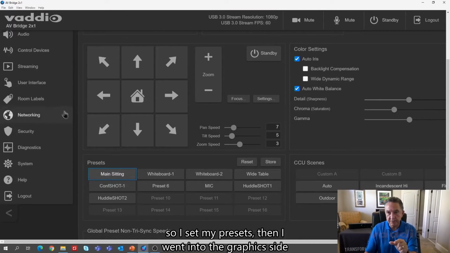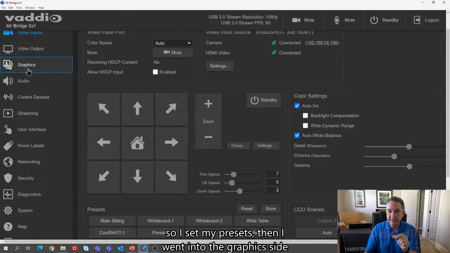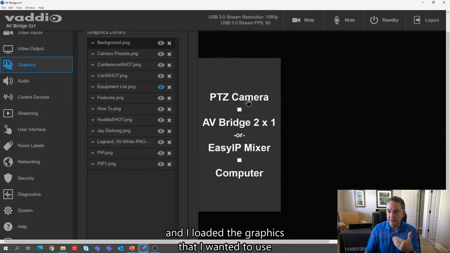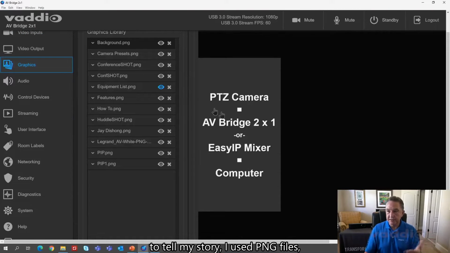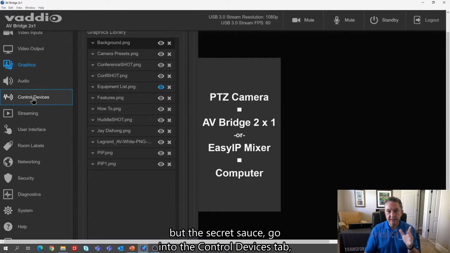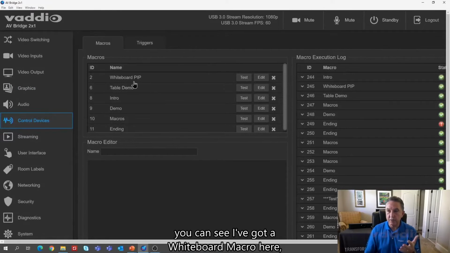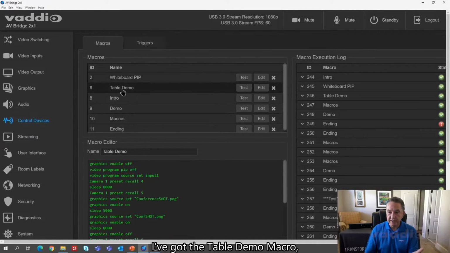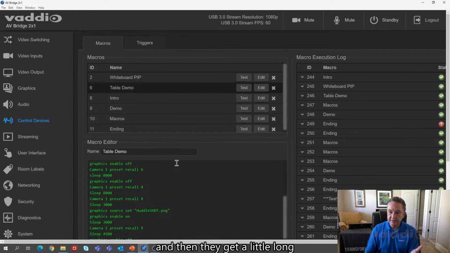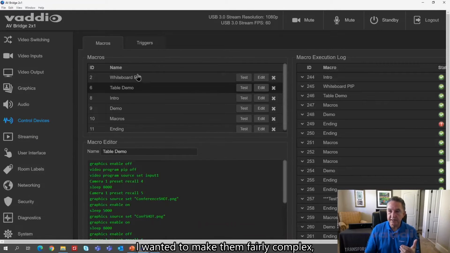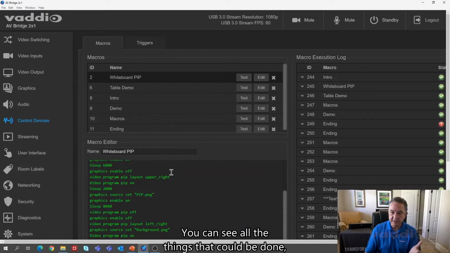I automated that. So I set my presets. Then I went into the graphics side and I loaded the graphics that I wanted to use to tell my story. I used PNG files and transparency so that they'd look a little nicer. You can see the graphics here. But the secret sauce: go into the control devices tab. Secret sauce is the macros. You can see I've got a whiteboard macro here. I've got the table demo macro. And they get a little long because there were a lot of moves I did there. I wanted to make them fairly complex so you can see all the things that could be done.